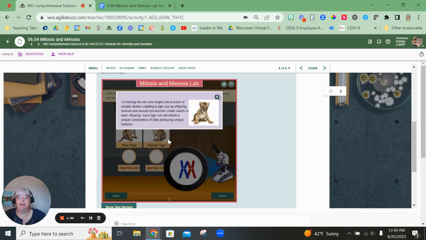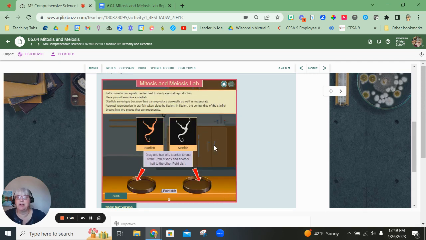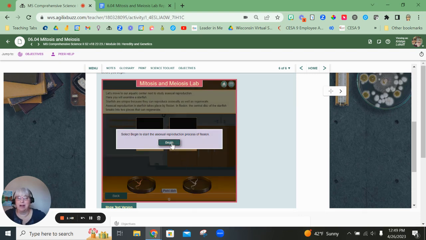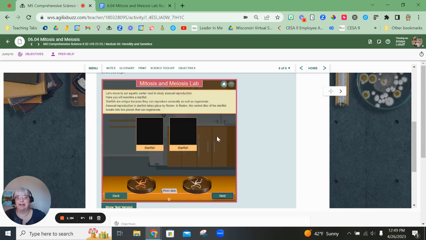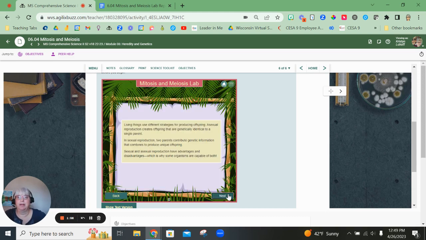We end up with a new living being that is unique from each of the parents. It has traits that are similar, but its own unique. That is sexual reproduction. Here we're going to see asexual reproduction, where we do not need the chromosomes to combine. This is a regenerative process, and it can be done on the animal's own.